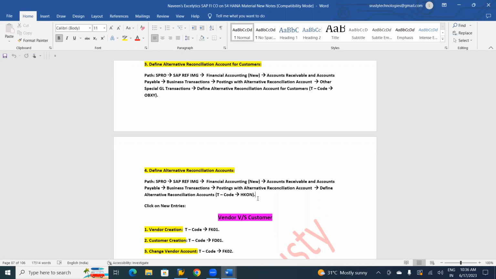Okay, so now we will create master data. First, we will create a vendor master data, and the same party we will convert into a customer. So put a heading as vendor versus customer. It means the same party will be your vendor and the same party will be your customer.